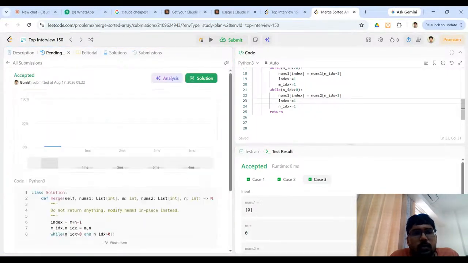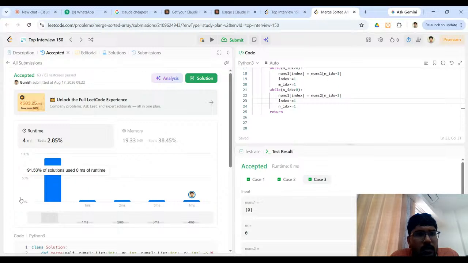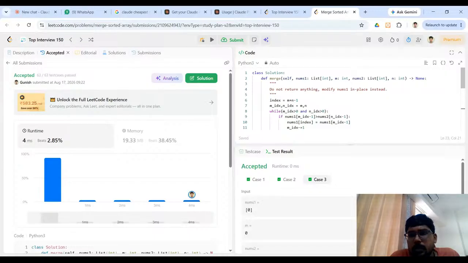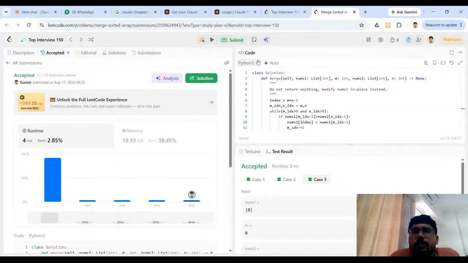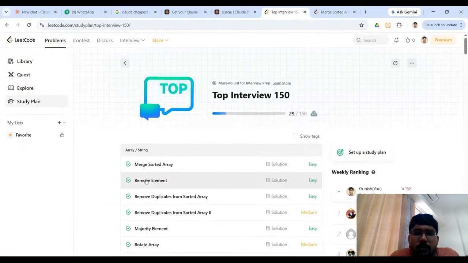So this is a good solution, a very decent solution. You can run. They may not like this solution, but it is in place and the loop runs. So we are not doing any multiple loops as such, and this is an optimized solution. Maybe some issue with LeetCode.